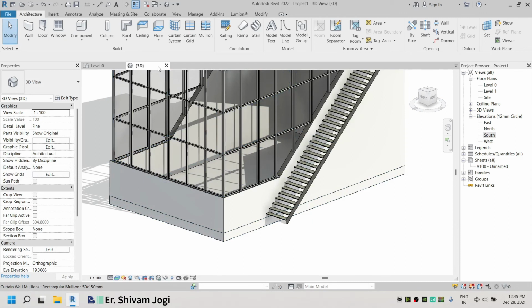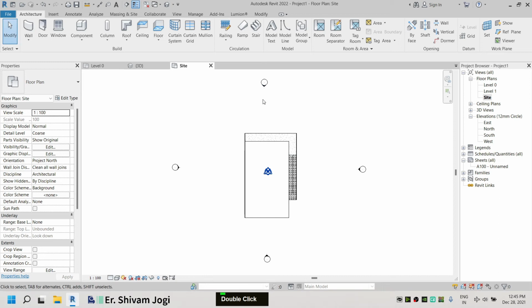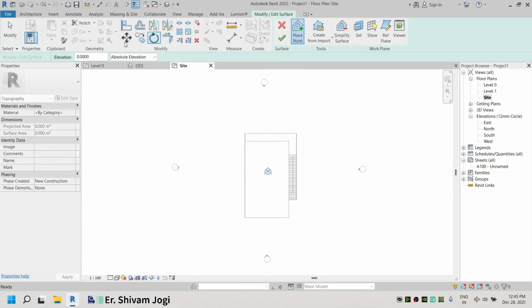So in order to create a site, as we learned previously, we just need to switch to the site view, and then we can start by creating a topo surface over here. So I will click on massing and site, select the topo surface, and let me provide the elevation of 0.5 meters. I'll give one point over here and second one over here. Now as we move further, I will increase the slope, so let me keep it around 1 meter, and let me just do this like this.